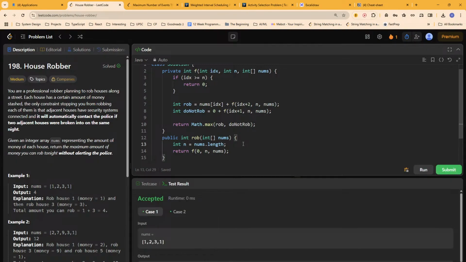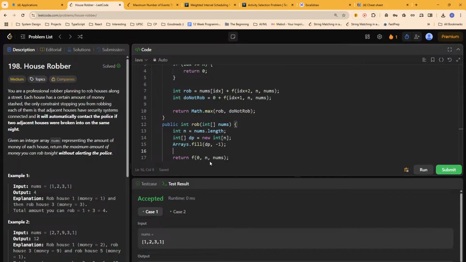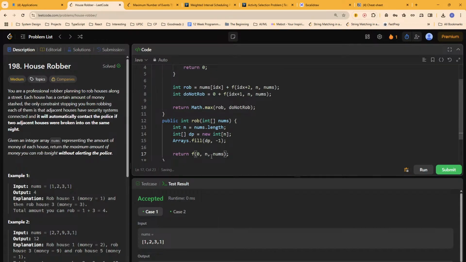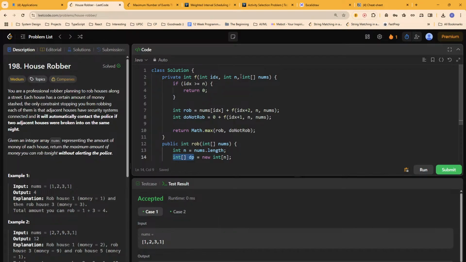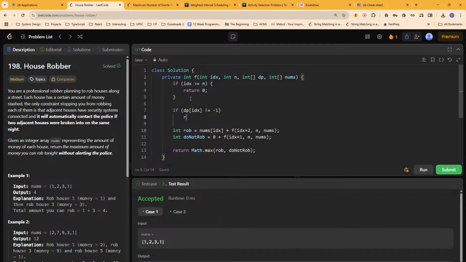Now we need to optimize it. I just need a dp vector, and it is saying, sorry, Arrays dot fill dp with -1. Passing dp in here, copy this, pass it here as well. If dp of idx not equal to -1, return dp of idx. And in here I can populate dp of idx.